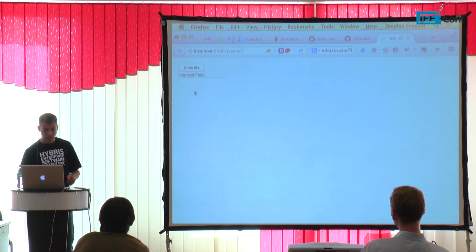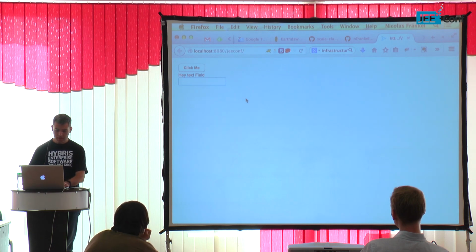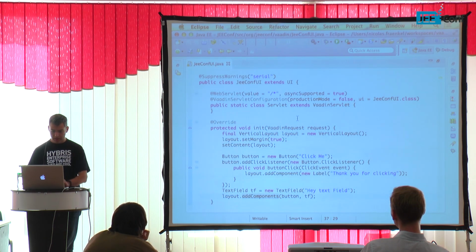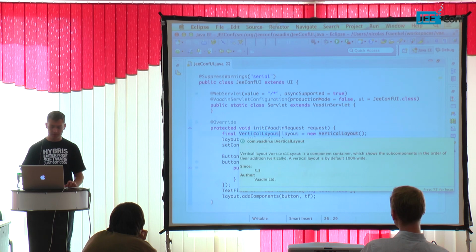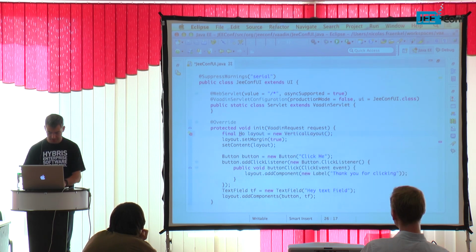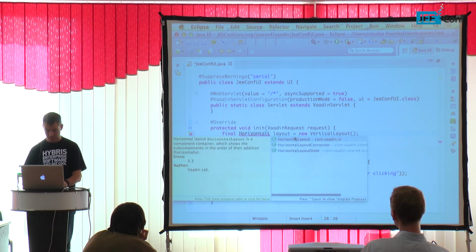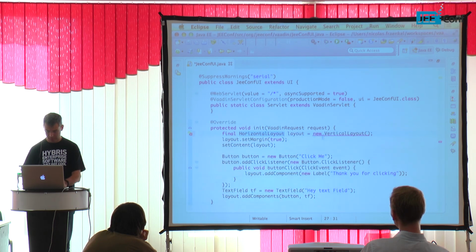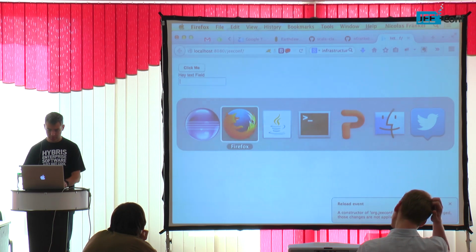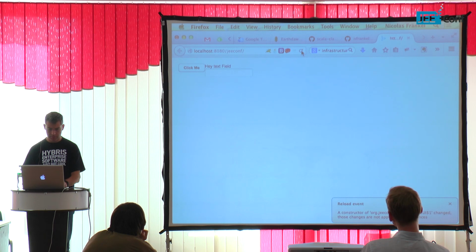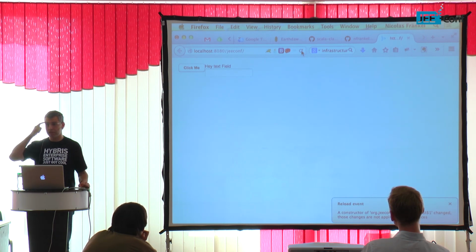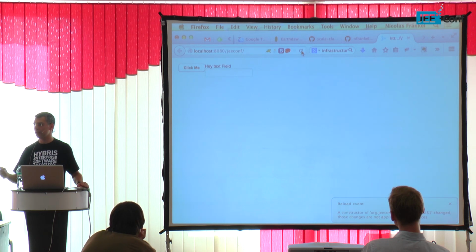And what can I do? Here it's a vertical layout. Let's change it to a horizontal layout. OK, now imagine when you do that with HTML.